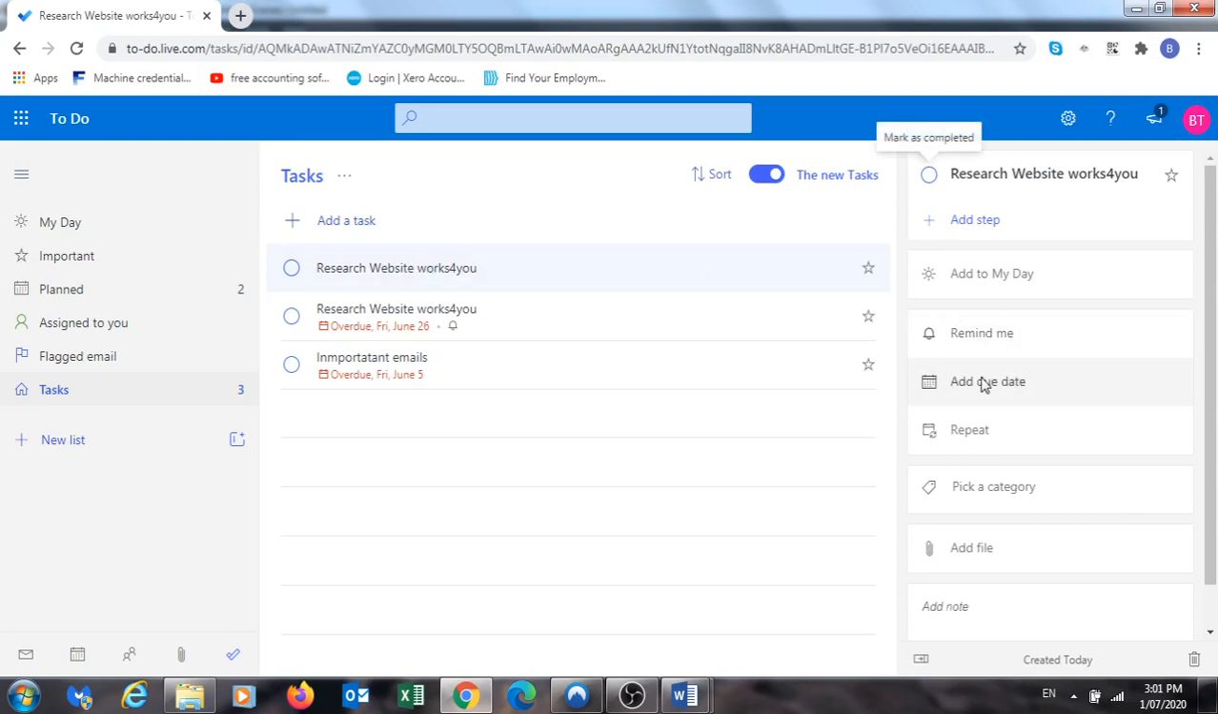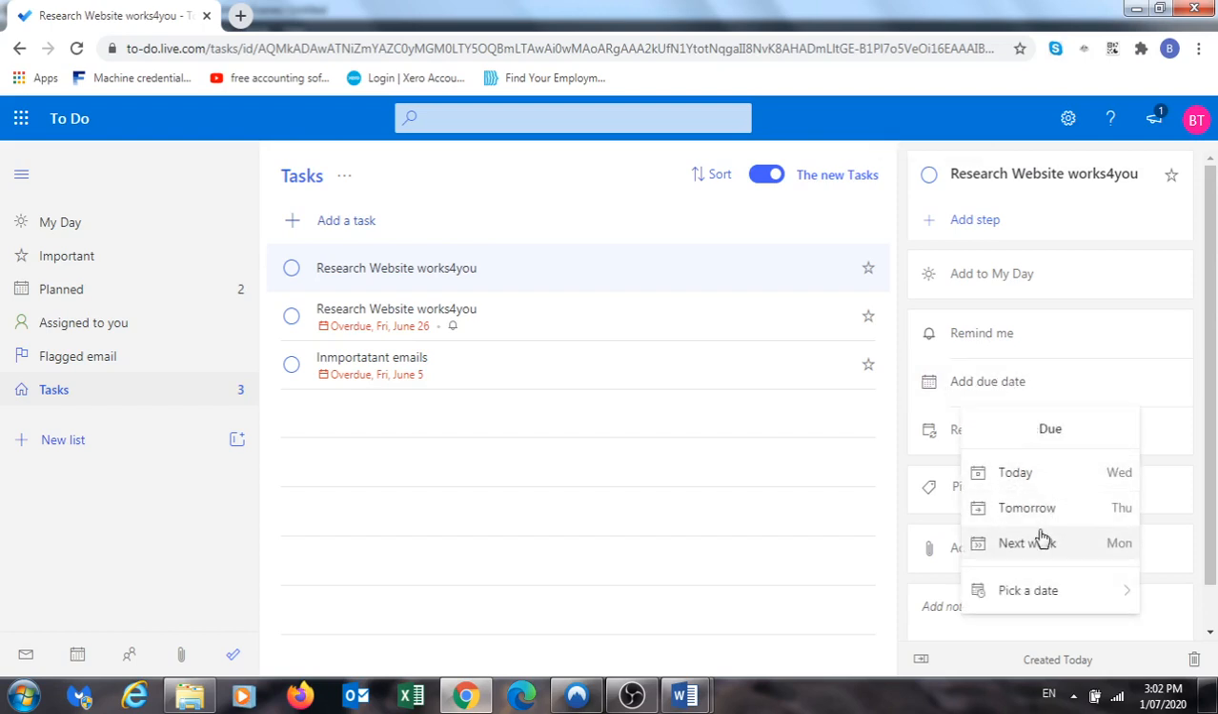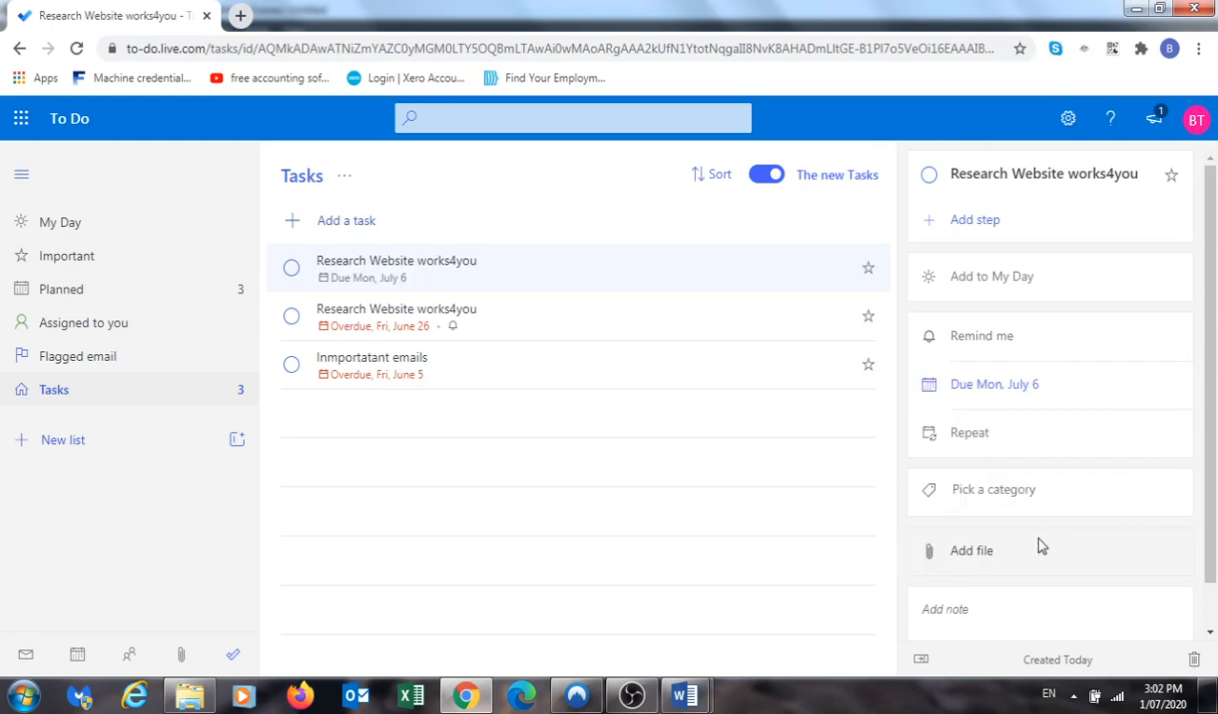So if this task needs to be done or is due by a certain date, whatever the case may be, you can flag that as well as a reminder. So for argument's sake, we're going to do next week for this one as well, and that's been flagged. And you can see anyway the due date is there. So that's what we want to see for that.